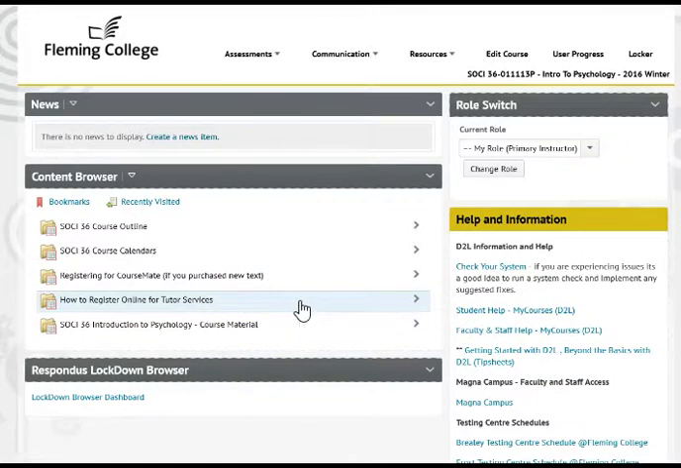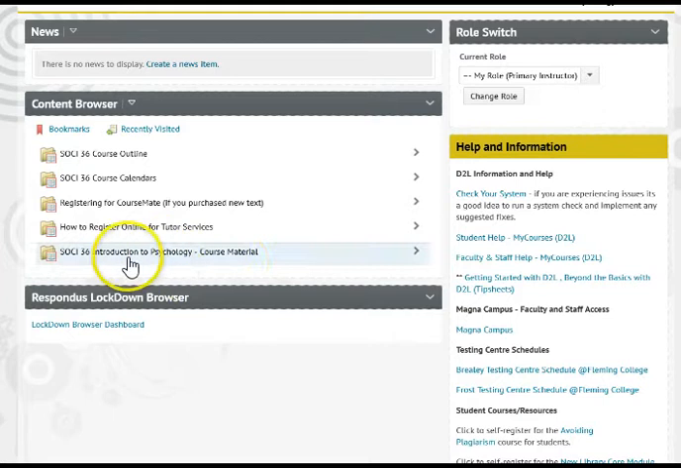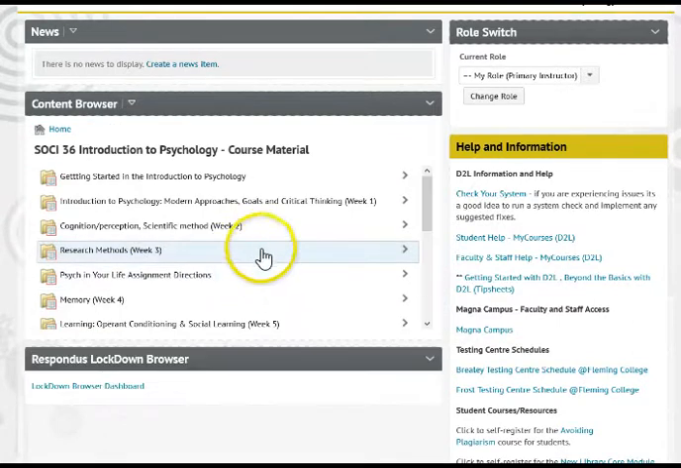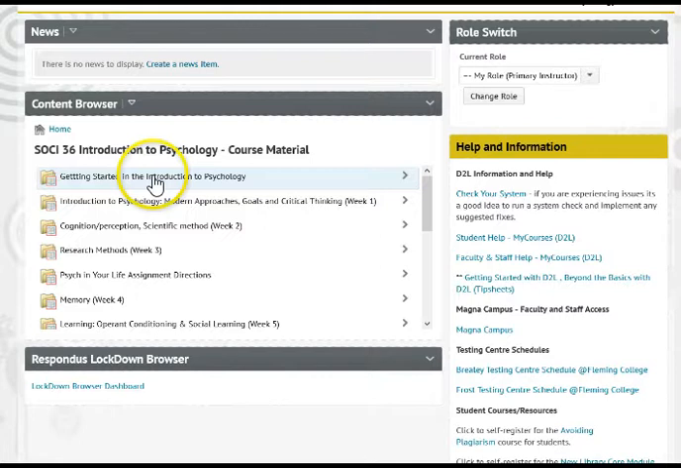Now, the next folder down, this is very important too because this is where you're going to find your prep guides, the course material. So I'm going to open that up. Okay. Now you won't see all of this right off because we selectively release the topic each week. What you should be able to see right now is Getting Started in Introduction to Psychology.